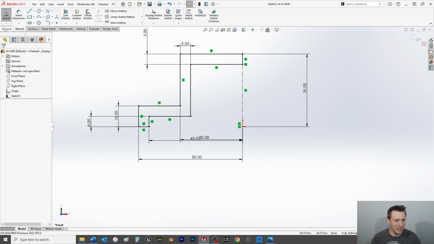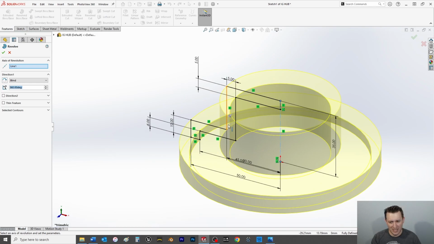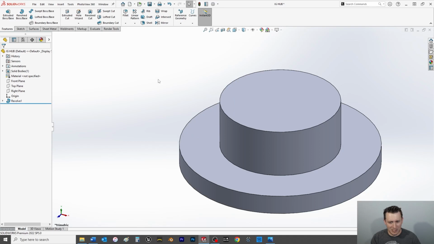And now we're going to jump over to the Features tab, choose the Revolve Boss Base. Look at that beautiful setup there. Looking like a hub. Nah, more like a ghetto cake. Save it.